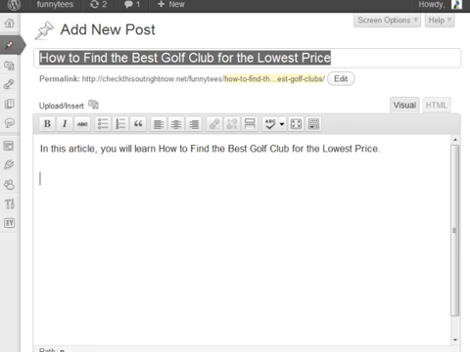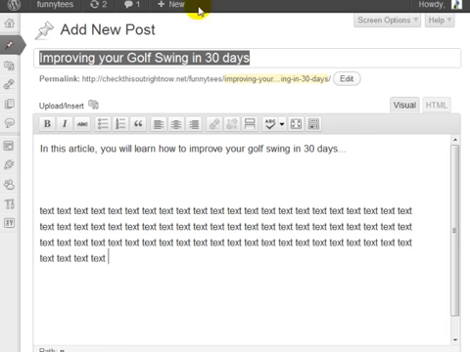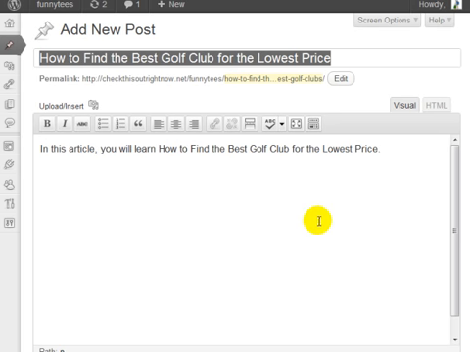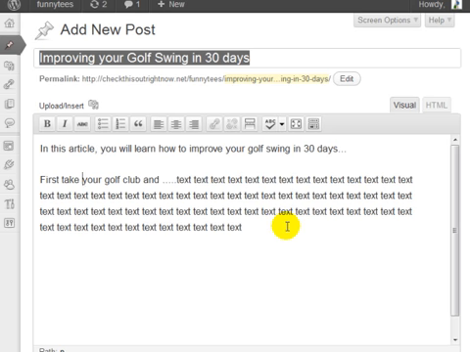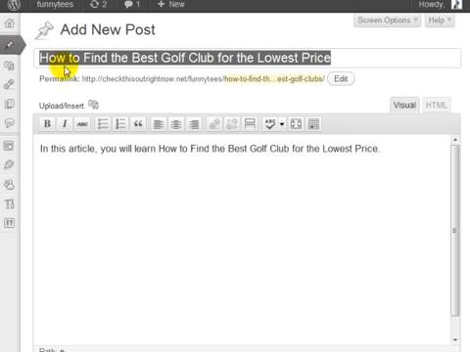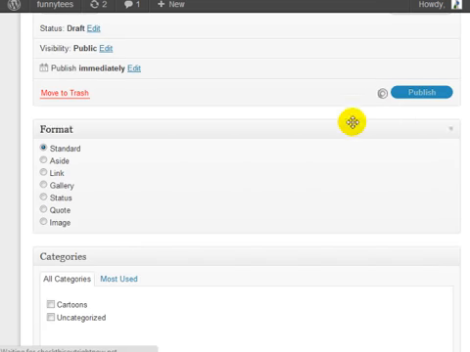So in this example, I'm going to show you how to link this content to this content. And then you can link this content back to the other content if you want, or to a different post. And we're going to say in this article, you will learn how to improve your golf swing in 30 days. First, take your golf club and we'll just leave it like that. So what interlinking is all about is you highlight the keyword that relates to the other post, and we're just going to go ahead and create this, publish this, so we have the link.